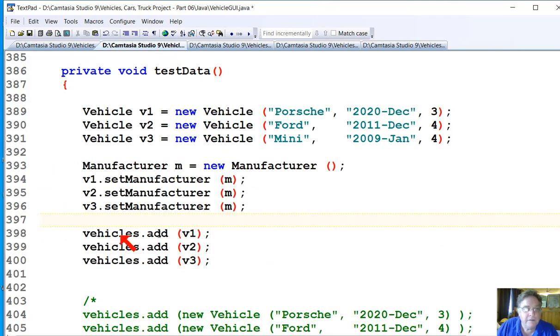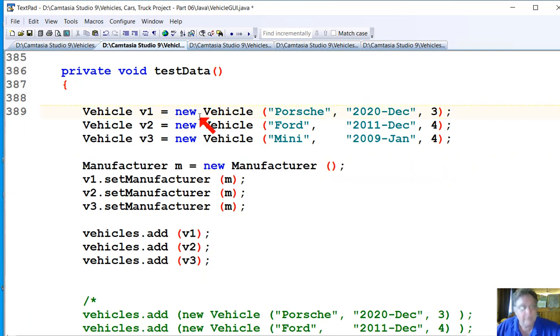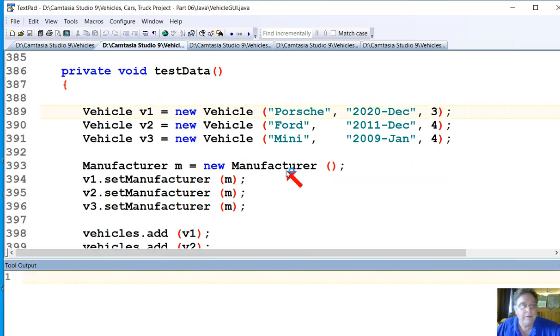So that's doing that. Okay, so we've created a dummy manufacturer. Set the manufacturer for each vehicle, V1, V2, V3. Now they should be good to add to the ArrayList and good to display. We should be able to get all the data out of there without having null pointer exceptions. Let's save all those and do a compile of our GUI class.